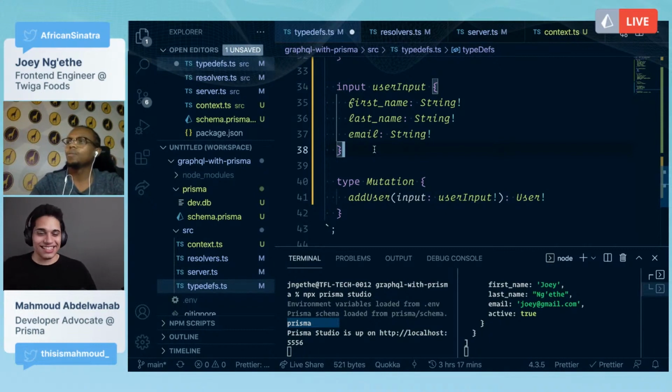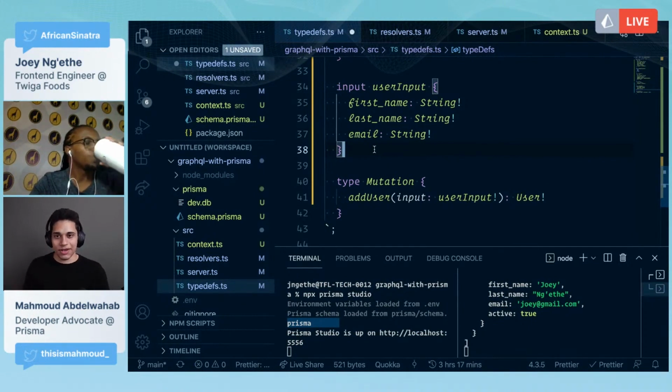Nexus is a code-first schema construction library. Right here in our example, this approach is called schema SDL first. We're defining the schema using GraphQL schema definition language.